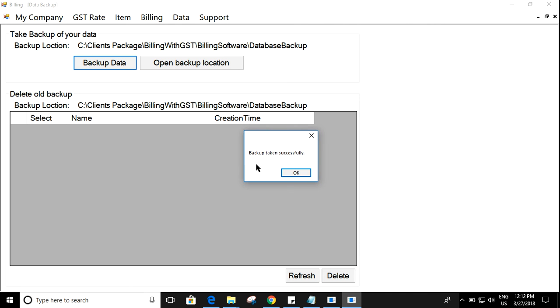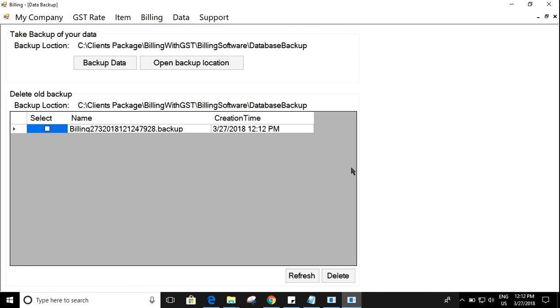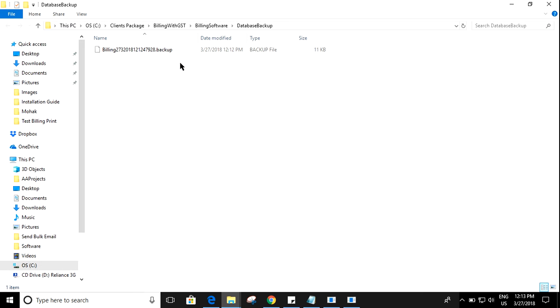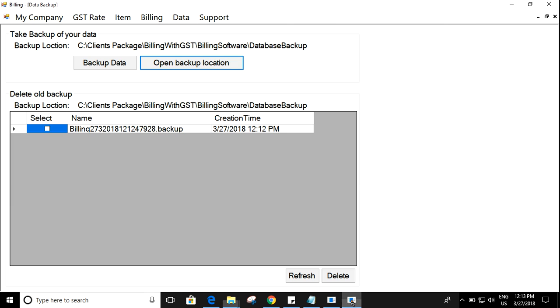Backup data taken successfully. You can see the backup data already taken. Now I will go to that folder location to see the backup file basically. You can see this is the backup file, and the size is 11 KB. One backup file. Now I will restore the backup data.